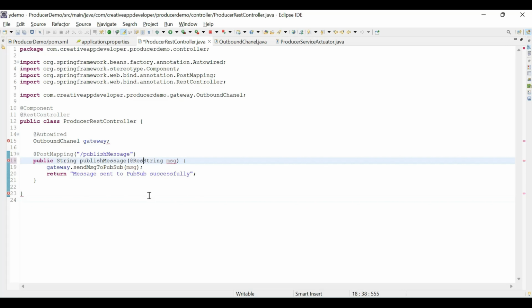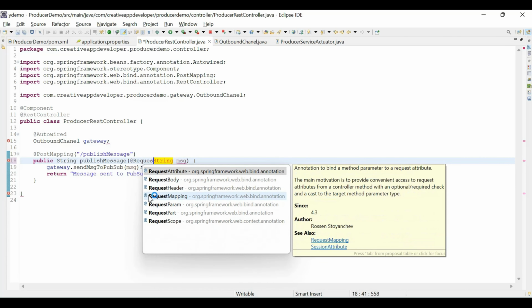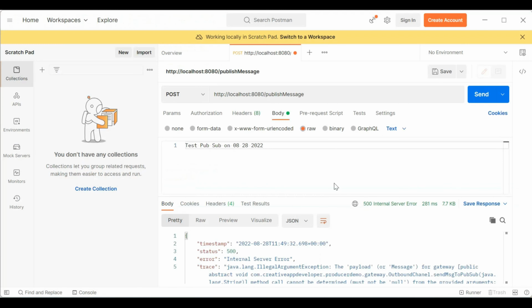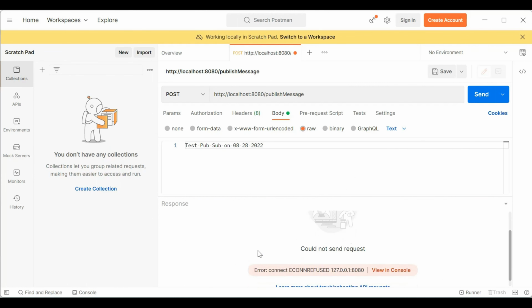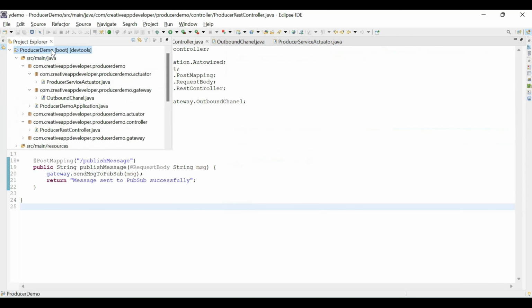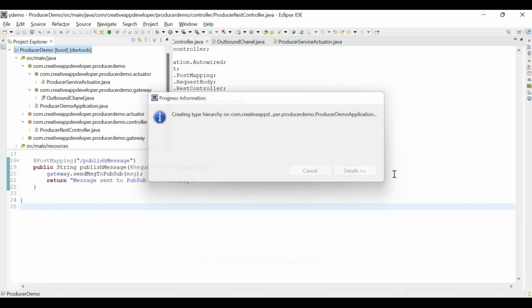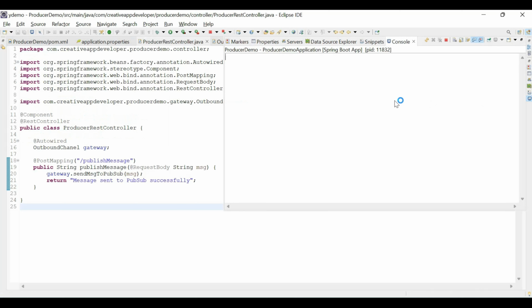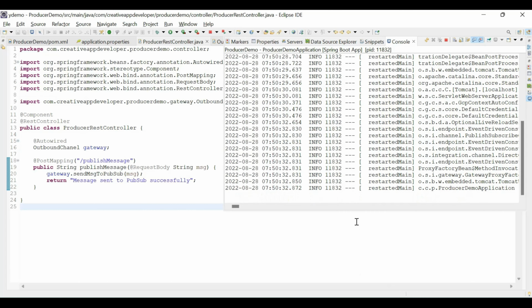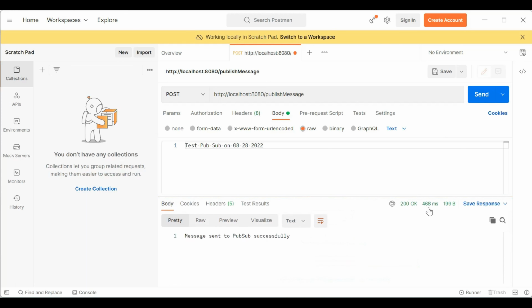Okay, sorry, I have to define this as a request body. Request body. Okay, it's going to be a string. So it should work fine now. Let's go back, hit publish. Okay, let's see whether the application is started. Let me stop and then start it again. Run as Spring Boot app. All good. Okay, let's go here, publish the message. Yep, it says PubSub message is sent to PubSub successfully.